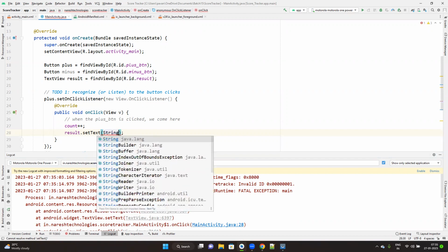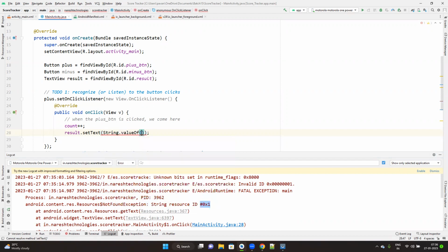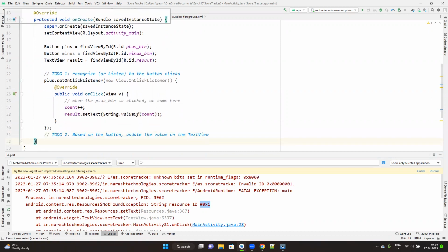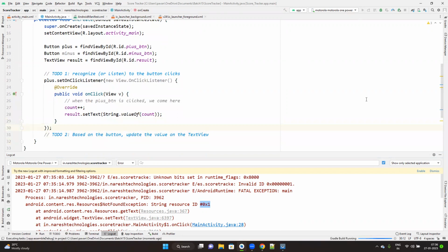You just have to convert this count variable to a string with the help of String.valueOf(count). Now you won't get an error. Shall we check it? Definitely. Why not?